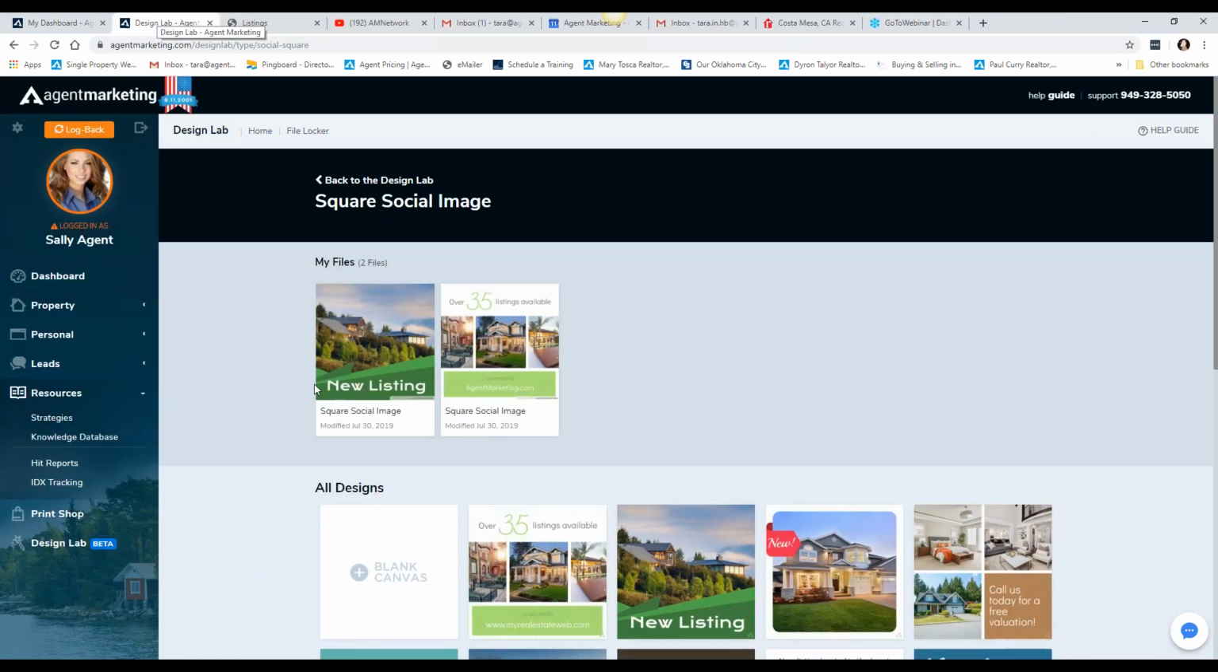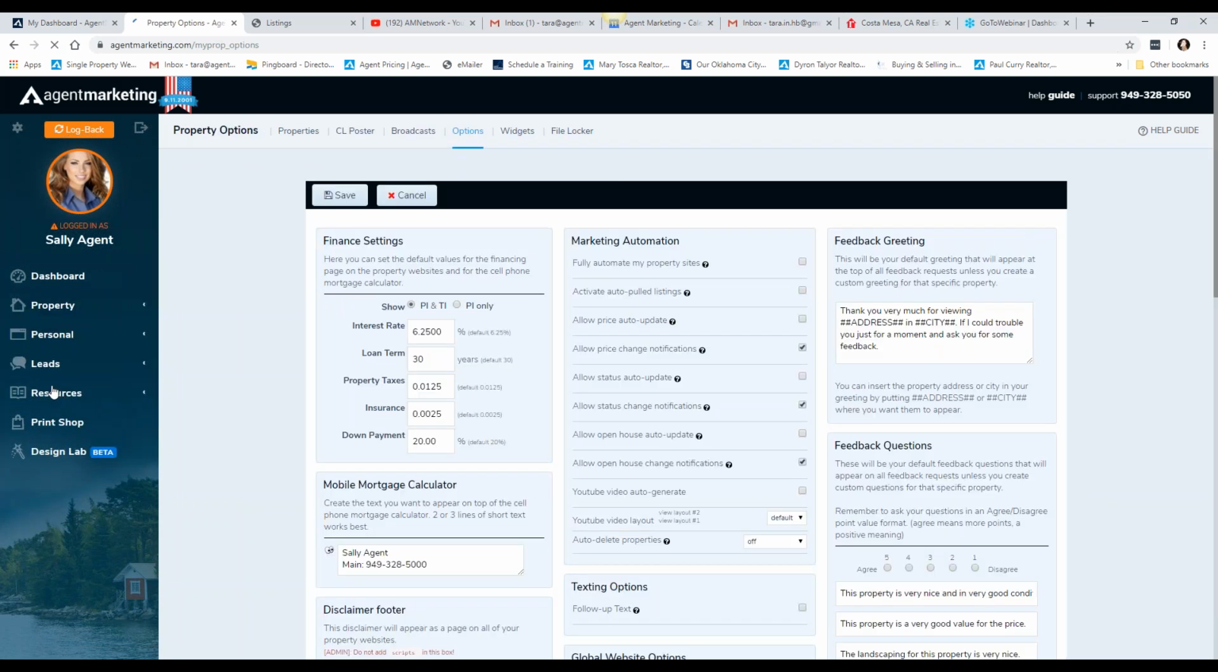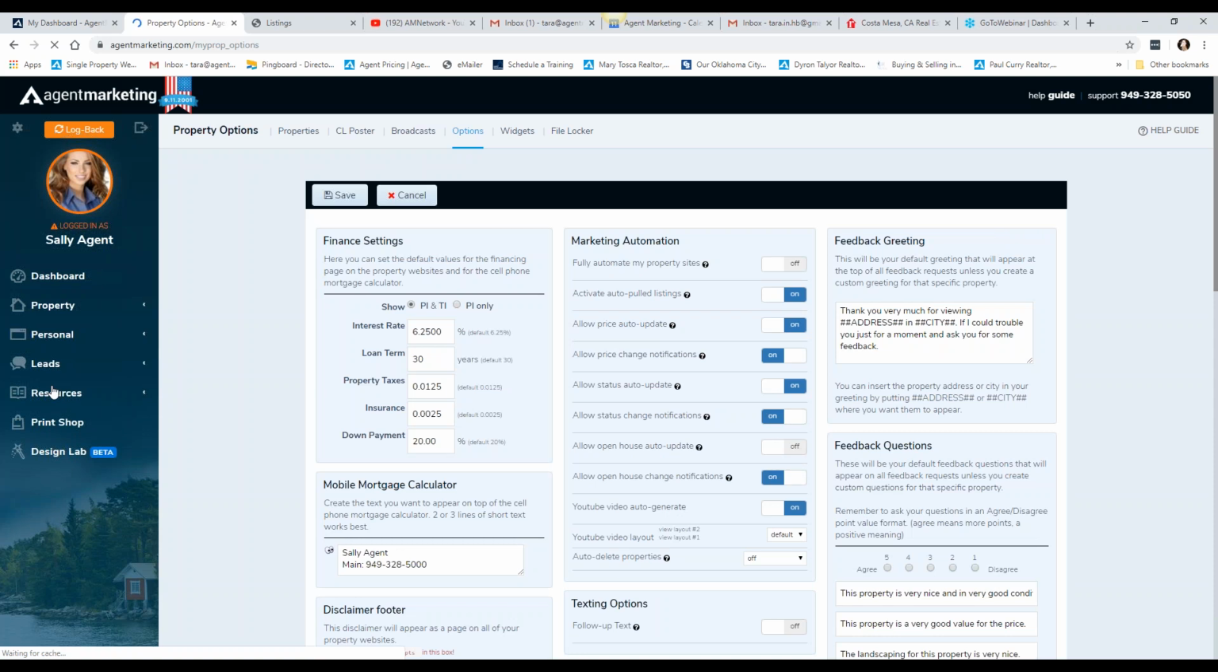And then another thing I want to mention, and we will be doing a future What's Up Wednesday on it, is we now have it where you can auto post to social media. For that, you go to property and then options. And because we have the Zapier integration, that works with companies or websites like Buffer and Hootsuite who do that kind of thing with social media posts.